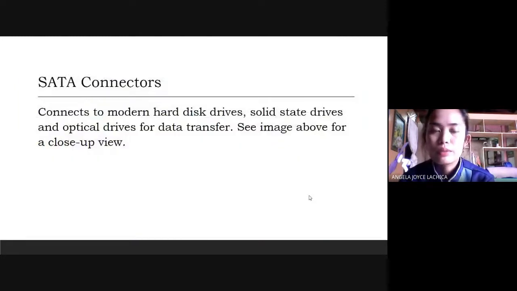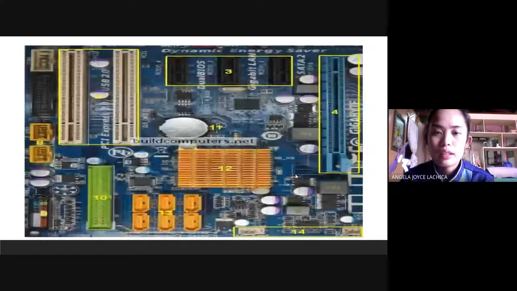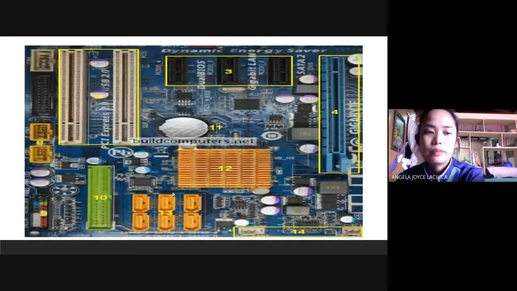So let's move on with the SATA connectors. Connects the modern hard disk drive, solid state drives, and optical drives for data transfer. So see the image below for a close-up view. Ang SATA connectors natin is located here. This one. Itong 1, 2, 3, 4, 5, 6. Itong anim na below na to. Number 30.